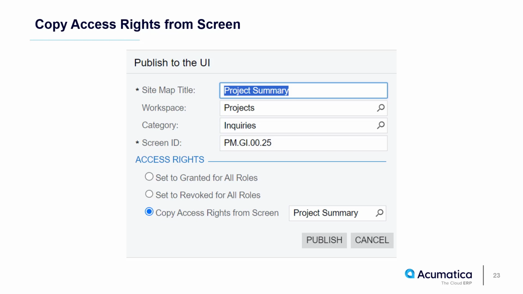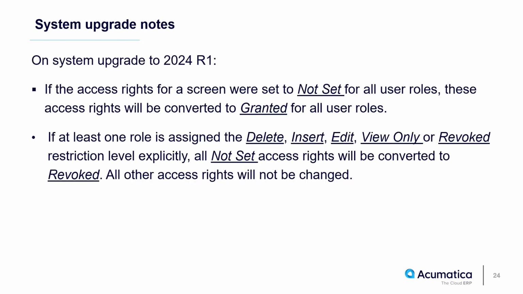And the most useful option, most likely, is copy access rights from existing screen, which allows you to pretty much copy all that you have set up for some other screen to your newly exposed generic inquiry, which is very useful because most of the time it will follow some existing rules. Some other information on that.